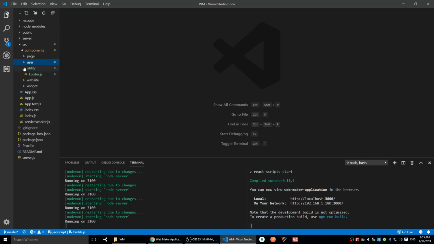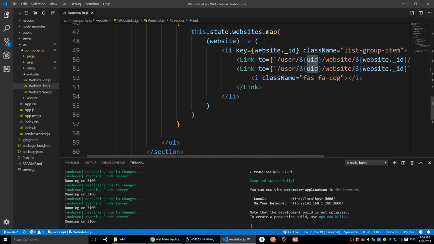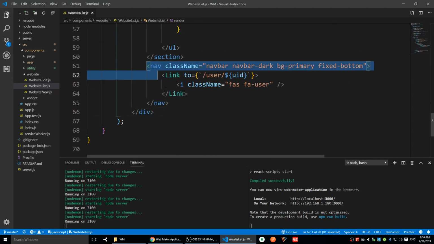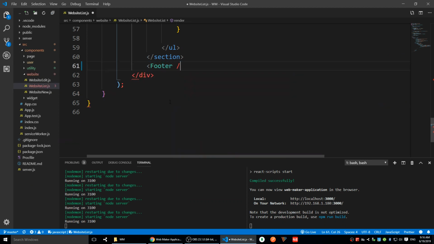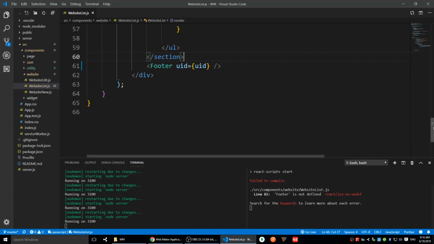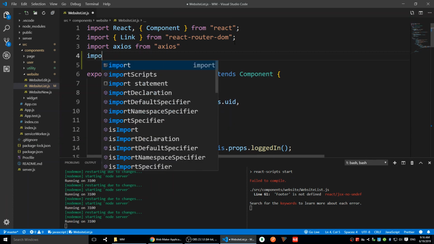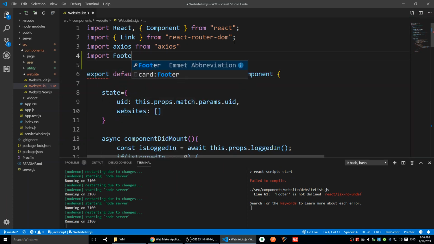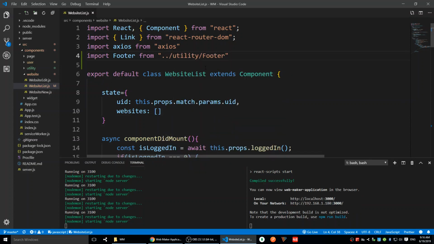So we have it in the profile, and the next page is to change the website list. We also have UID here. So what we're going to do here is delete this navbar for the footer, and add the footer here. We need to import it. First, let's put UID equal to the UID we have here, and it's going to give me an error saying Footer is not defined. We're going to have to import it on the top. Okay. Import Footer from the /utility folder and the footer, right?